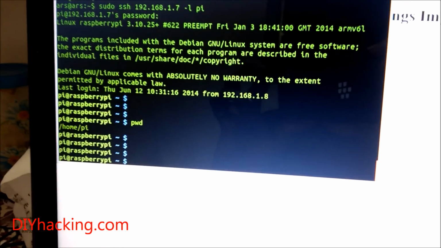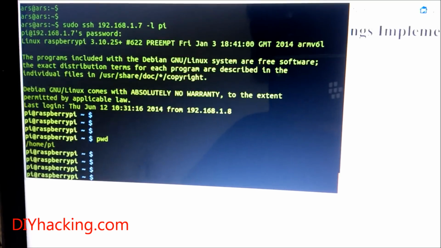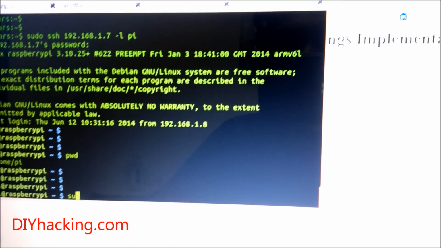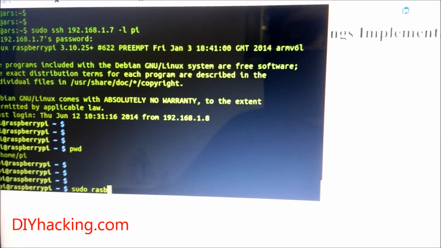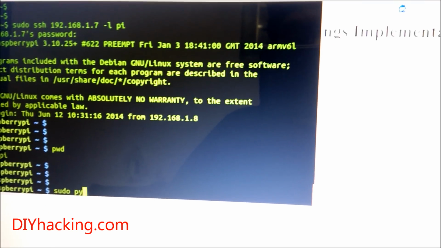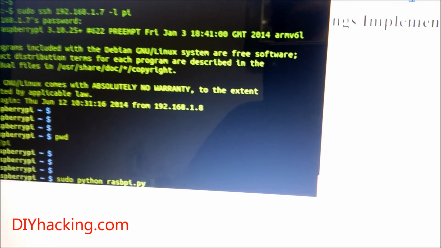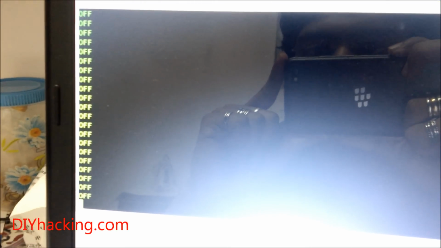Now I'll show you the system in action. And before that, we have to run the Python program from here. So that's sudo Python raspberry.py. Now the program has started running. Now I'll take you to the system.